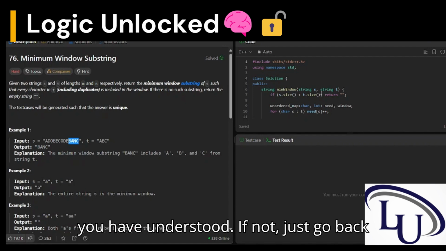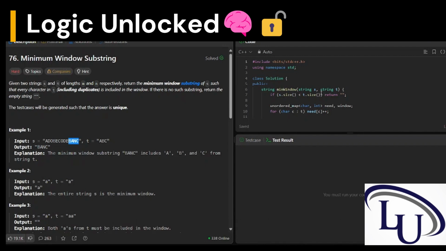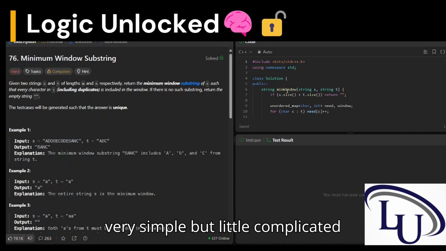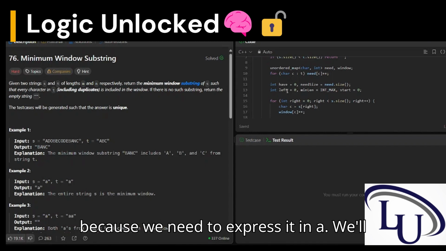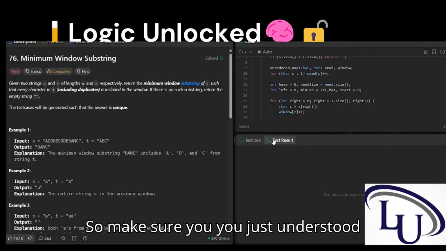Hope you have understood. If not, just go back and listen once again. I assure you that you'll understand it. It's very simple, but a little complicated because we'll be using hash maps to do it. So make sure you understood this.